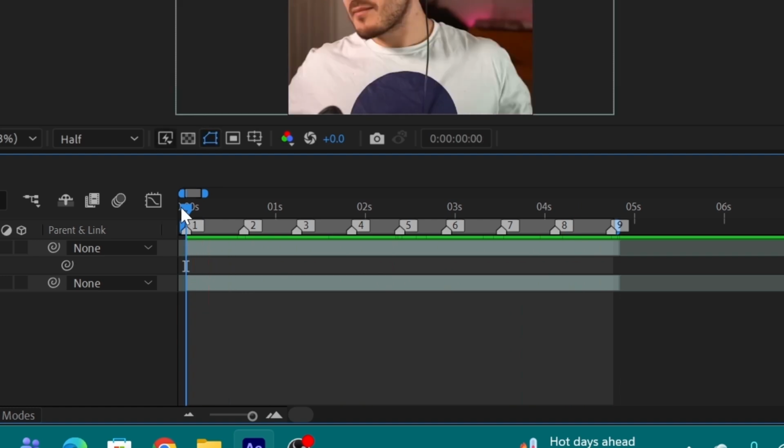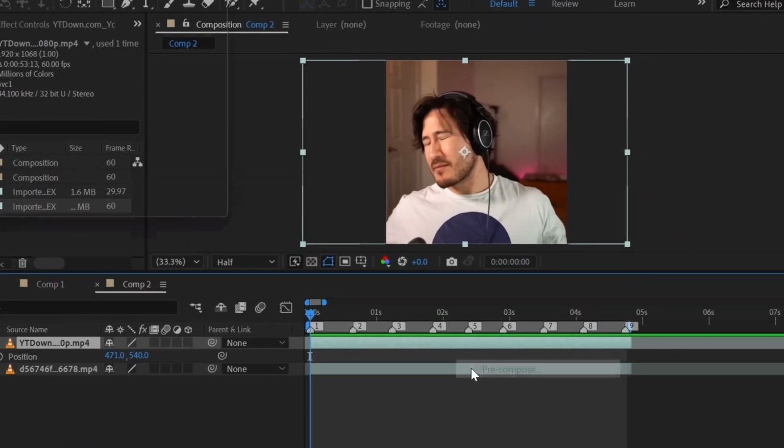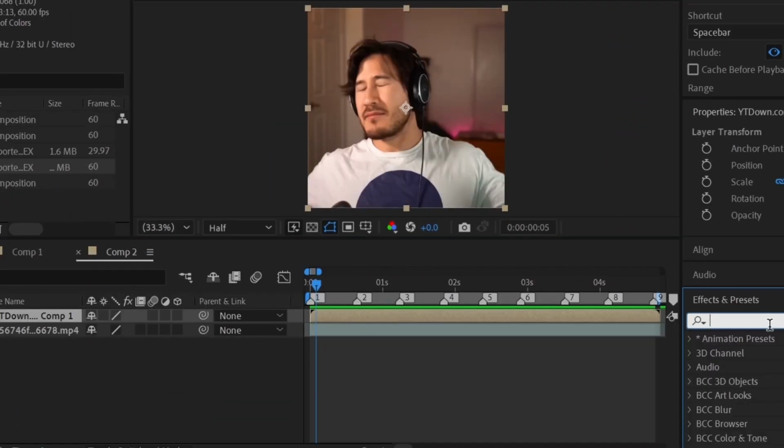Okay, so after adding beats, you just have to do one thing. Click here, right click, pre-compose, and then just click on this thing and click on the box thing and press OK. So it will pre-compose your clip.